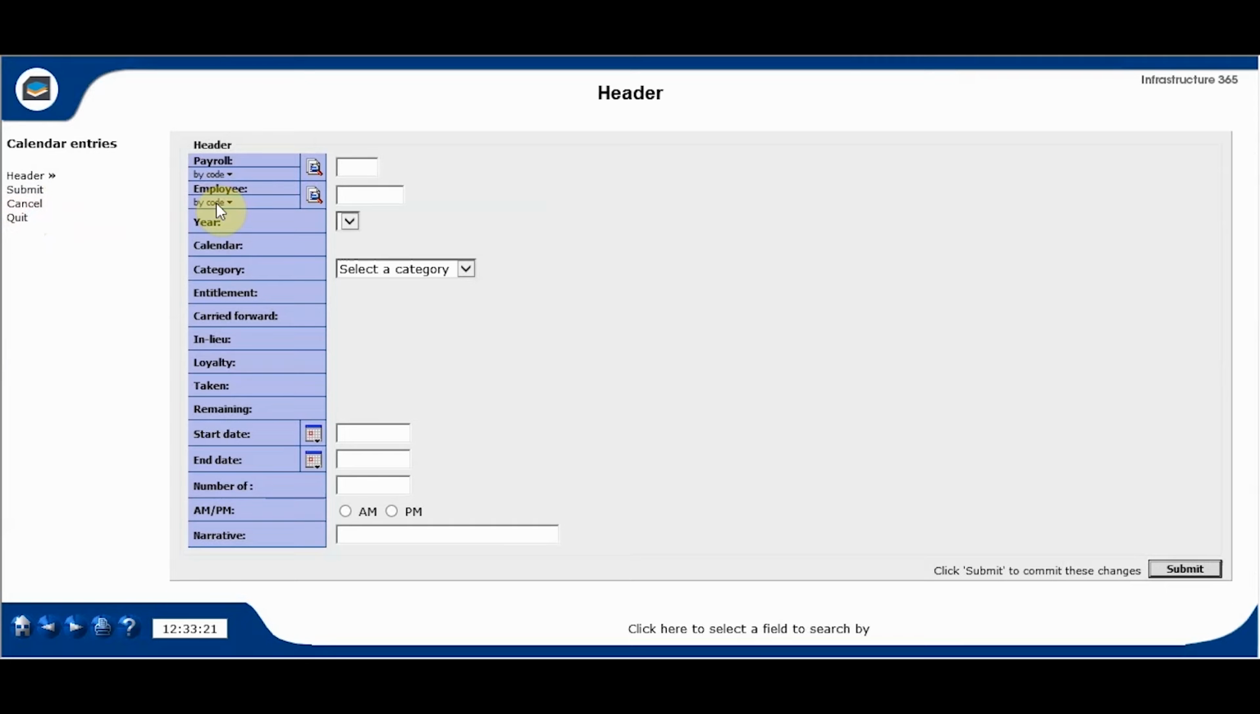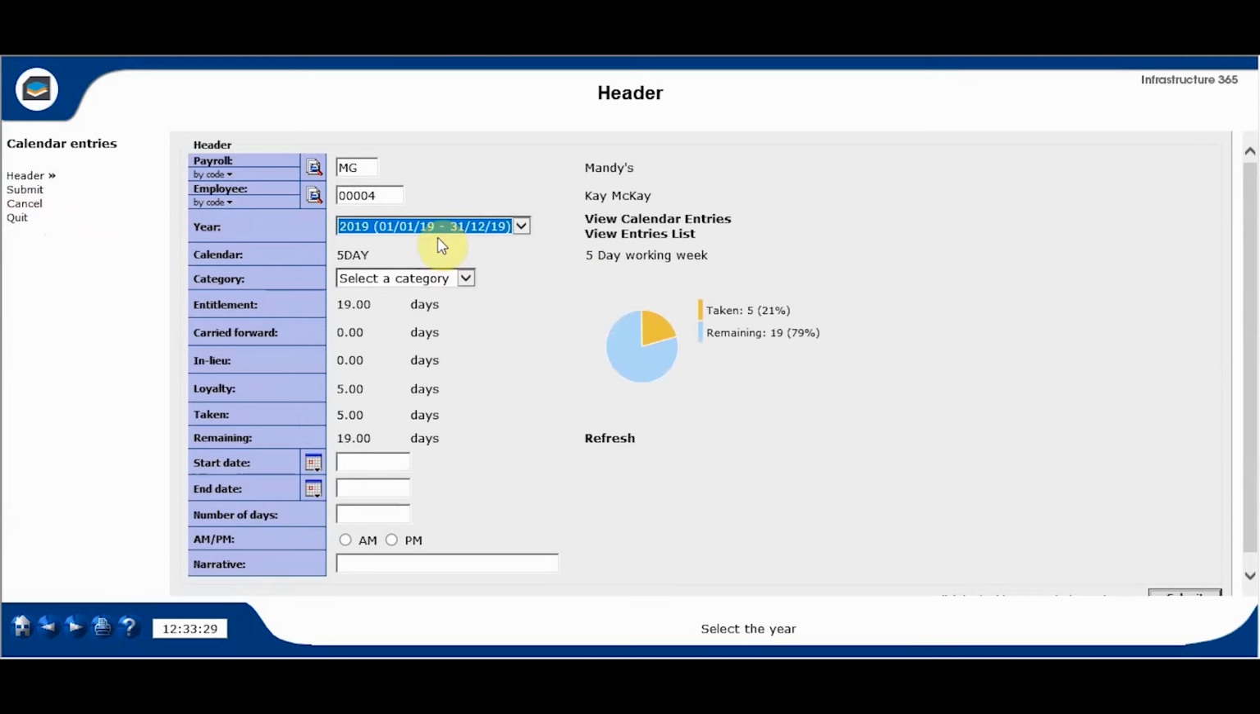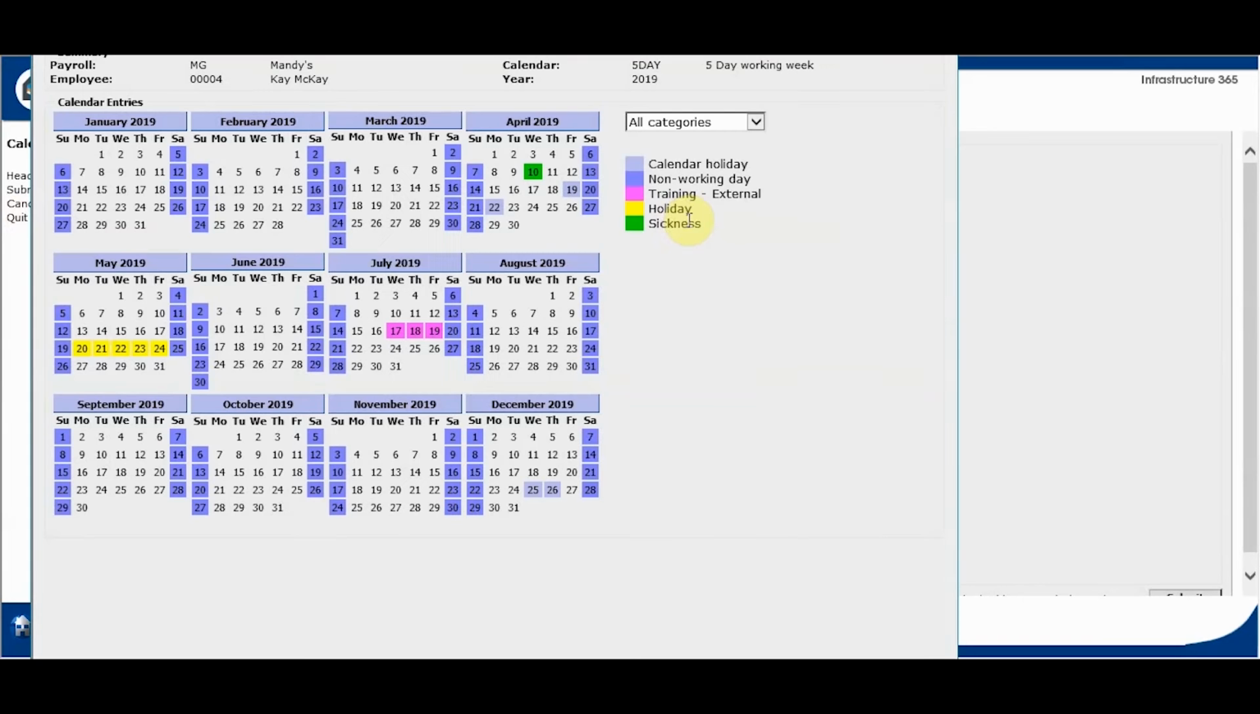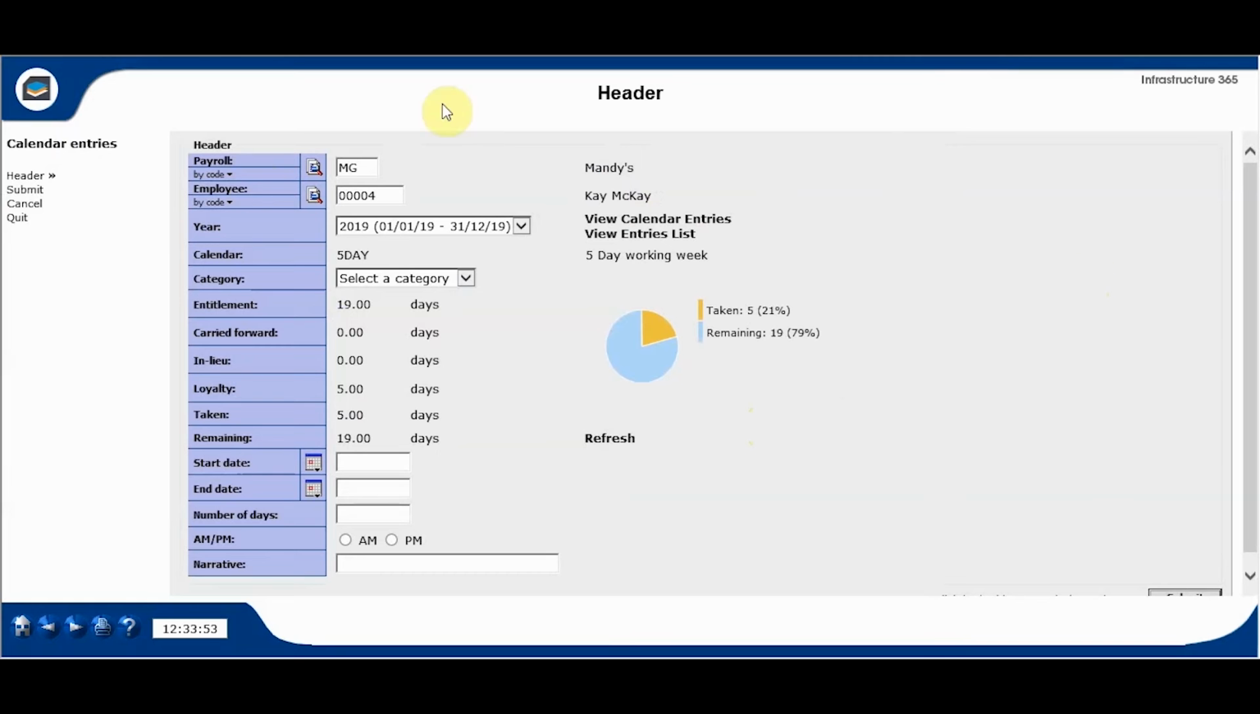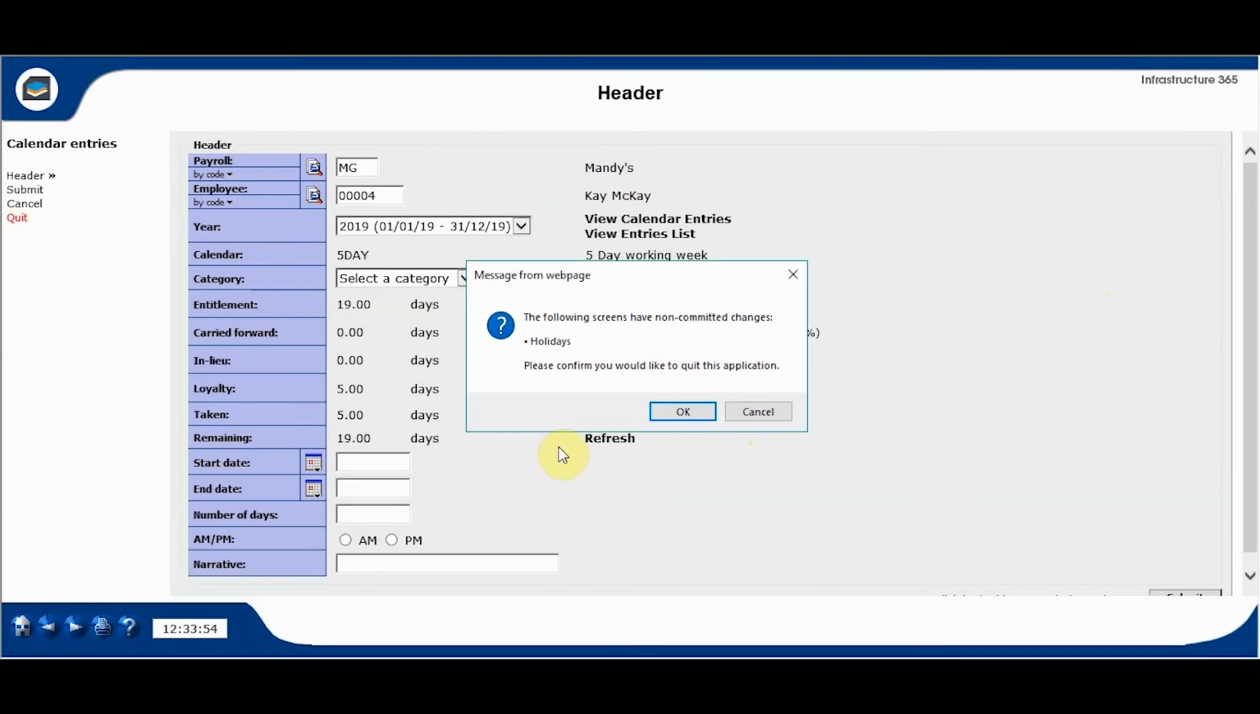If we cancel out from there, and we'll pick up another employee. So you can see there's also had some holidays taken there, slightly different entitlement. But if we look at the calendar entries here, we see a few more entries that are available. So we can see this employee's had a sick day, they've had some external training, and there's also some holidays in there as well. I'll quit from there.